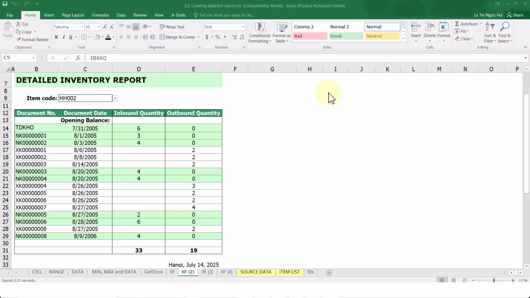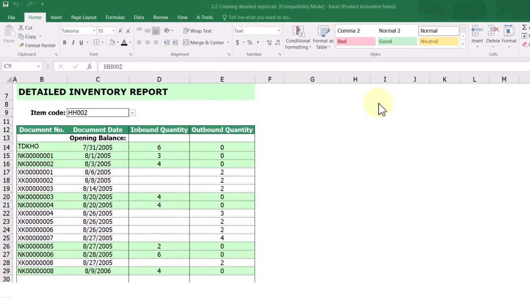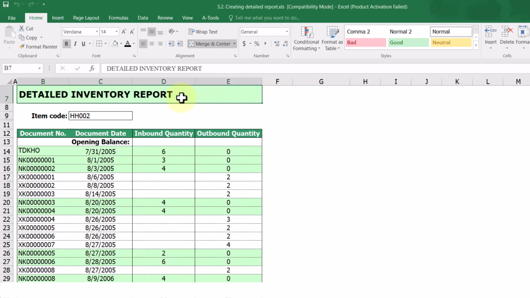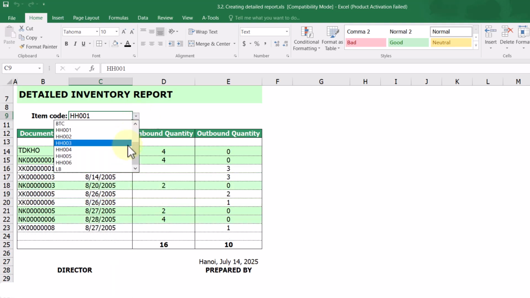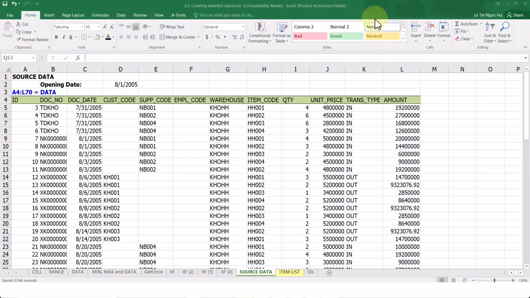In the previous videos, we have learned about how to create a simple dynamic report and filter it with multiple conditions. But today, I want to create a detailed report. If you look on the screen right now, I have prepared a detailed inventory report with 4 columns: document number, document date, inbound quantity, and outbound quantity, filtered by item code here. I can change the condition and the report will update automatically.